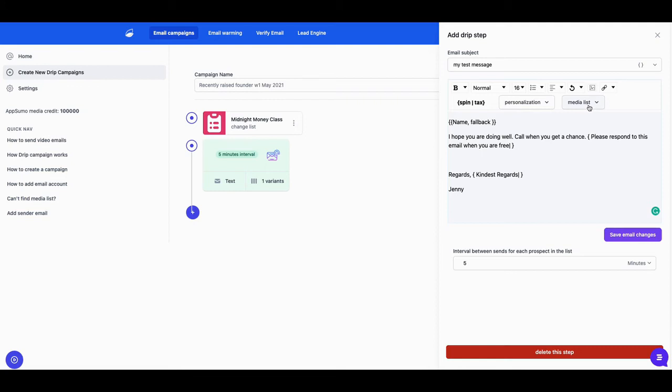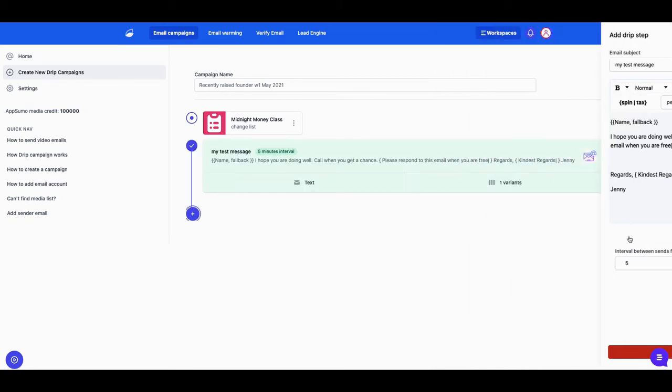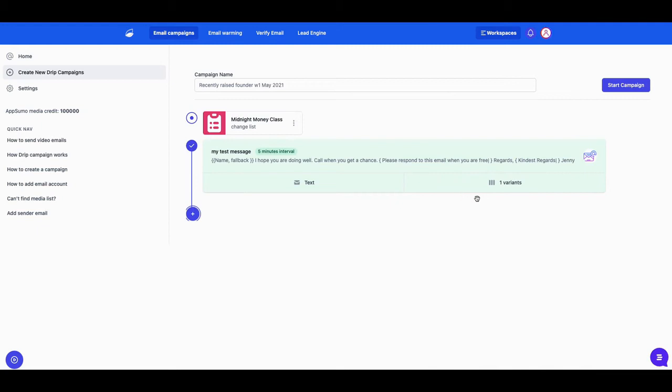The media list is where you can add the video in there. And I don't even know if I'm going to do that. It's kind of advanced, but I may just do a special video. If I get enough comments and people want me to do that, I will do that as well. So we're going to save the email, and that's what we have, right?